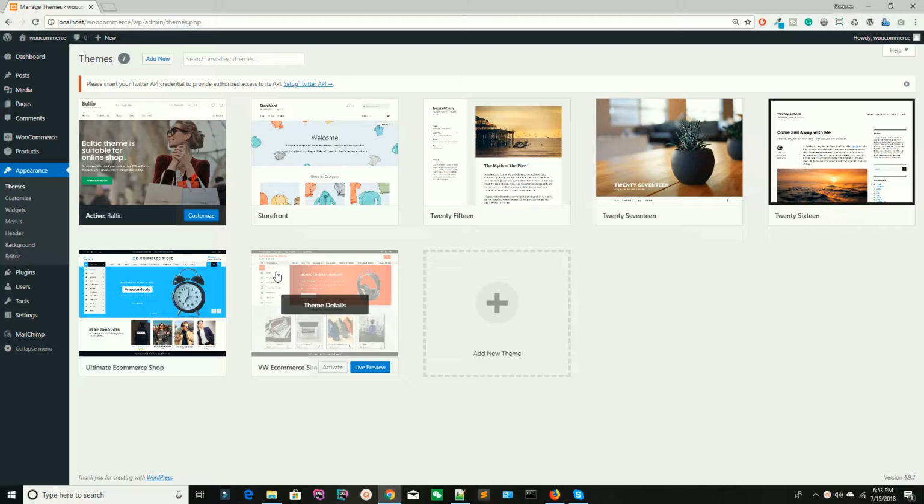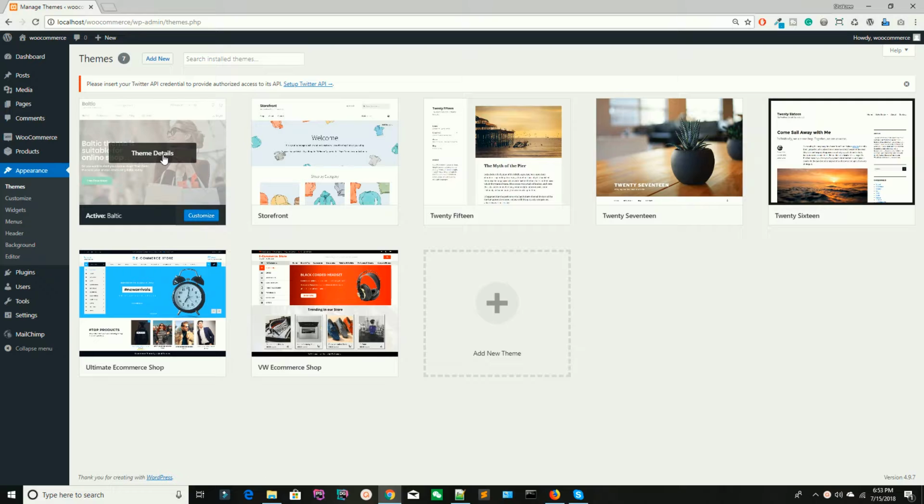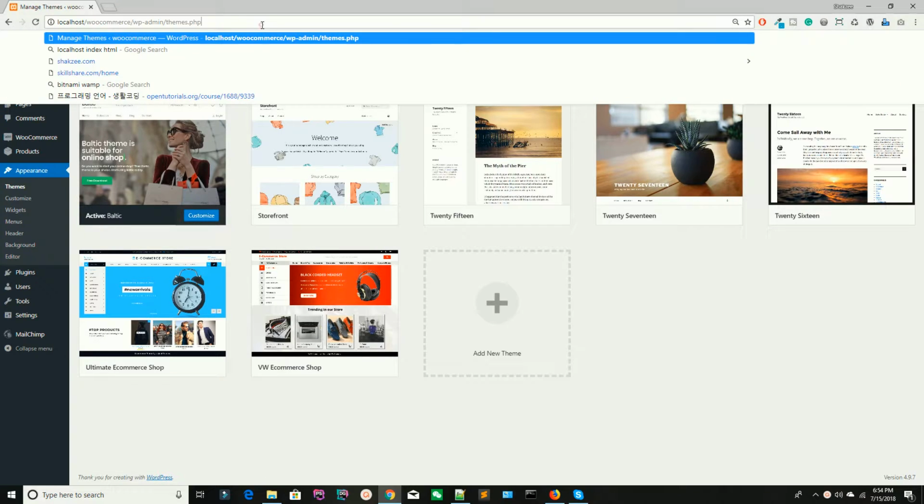Today we are going to set up our new WordPress so you can easily understand what's going on while we are embedding the premium theme. First of all, as you know, we have created the WooCommerce store.